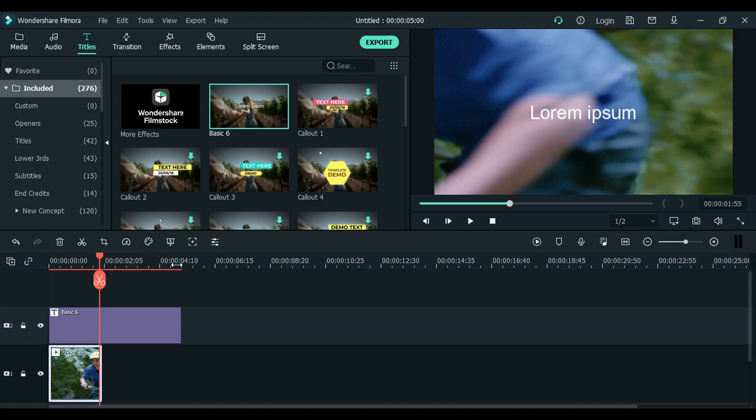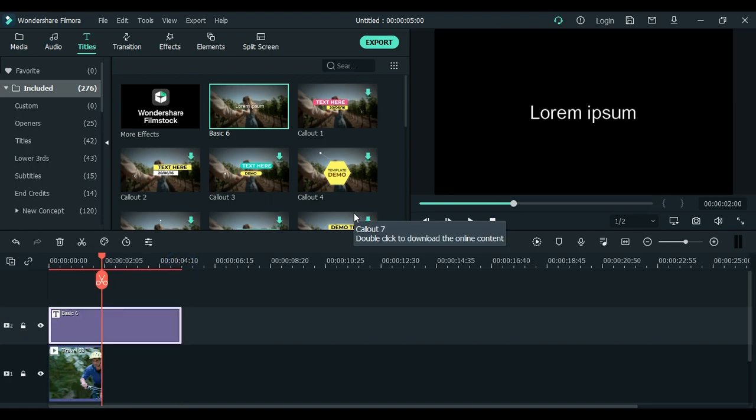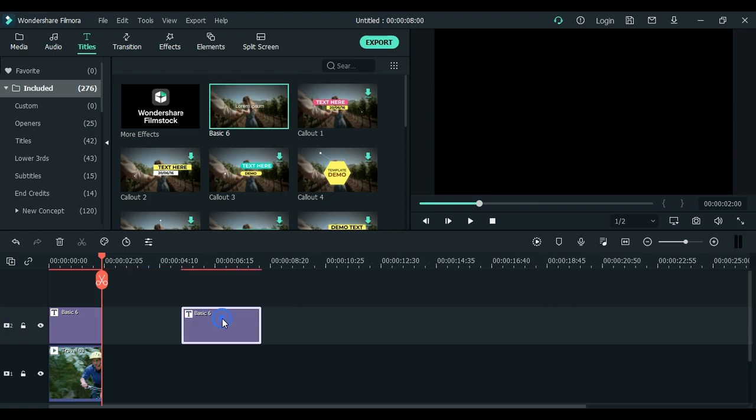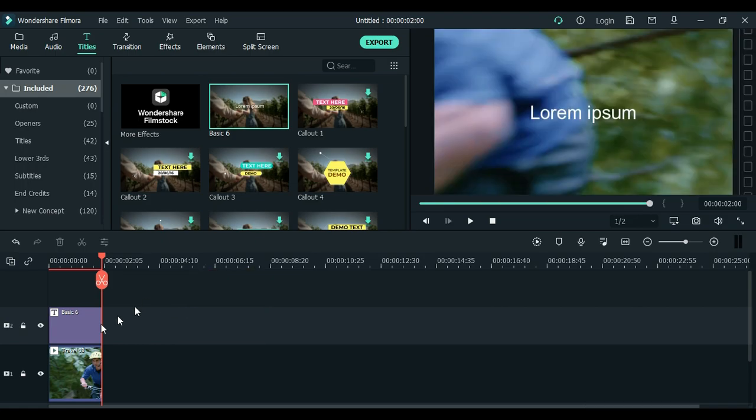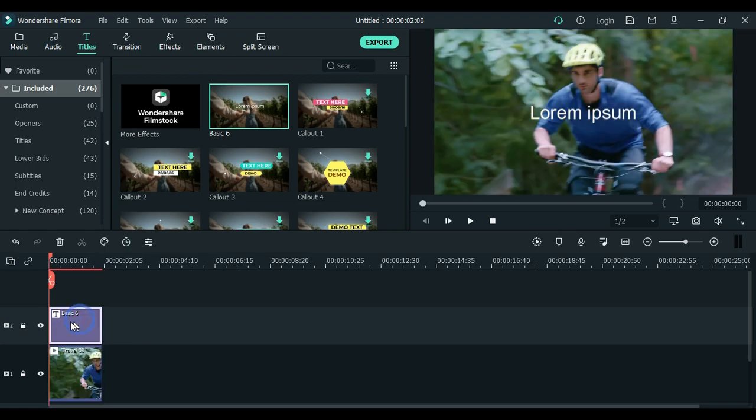Now you just have to click here and press Ctrl plus B, and here it is split into two parts. Okay, and this one we don't need, so simply press the delete button and delete it. Now here we go, our text.